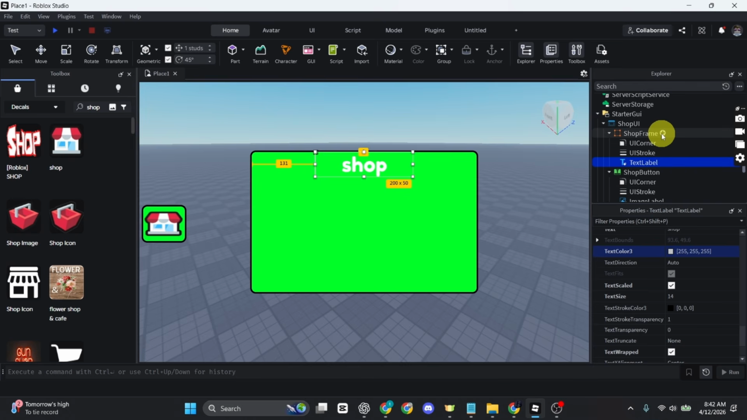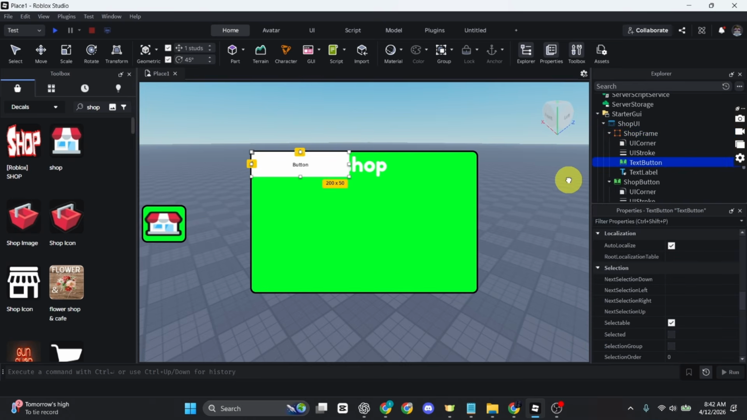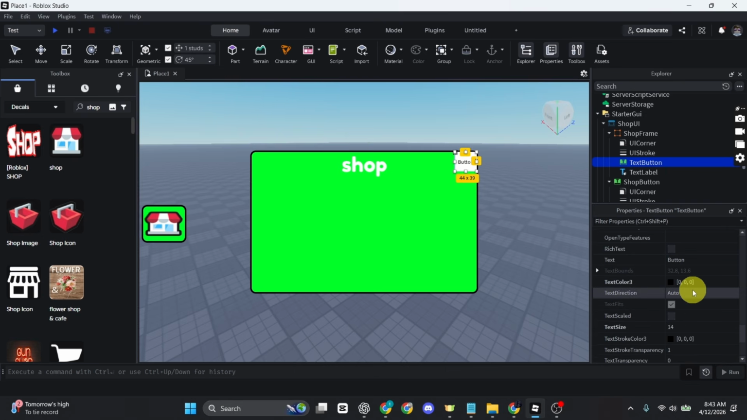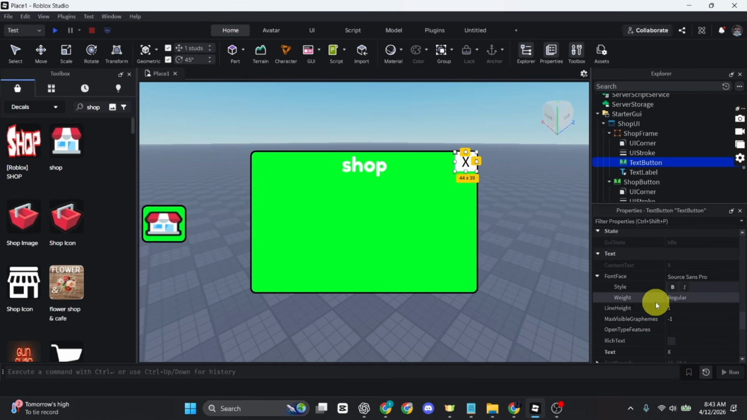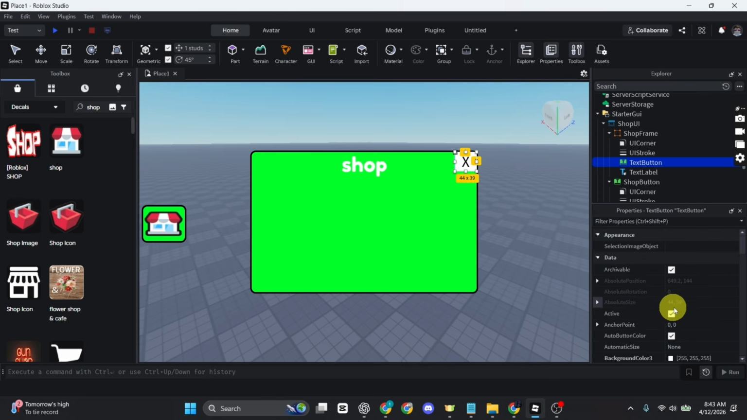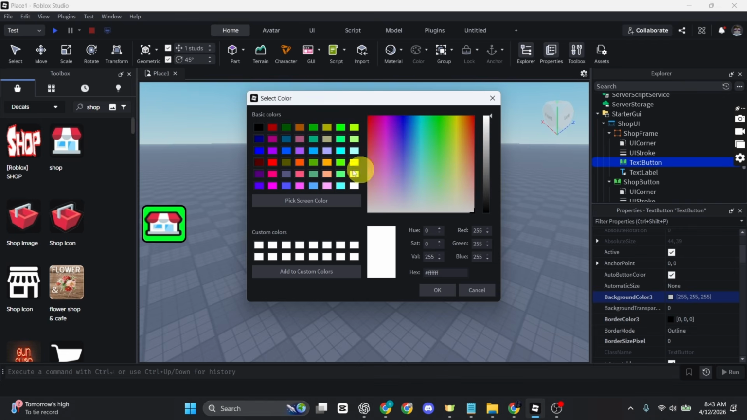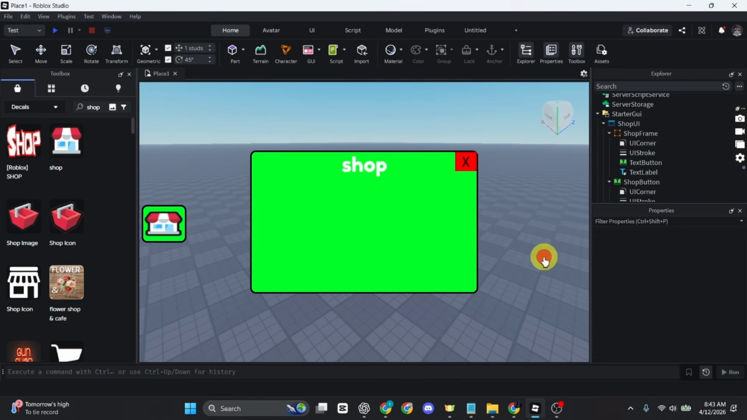Now let's create a close button. Just click on the shop frame plus icon and add a text button. Resize it so it is smaller and you can place it wherever you like. So I'll just resize it to my liking and make it somewhat square and add it here just like so, and go to the text option and delete the pre-existing button text and type a capital letter X and hit enter, and make sure text scaled is toggled on, and you can set the background color to somewhat red so it clearly looks like a close button. So I'll just set the background color to red and click on OK.